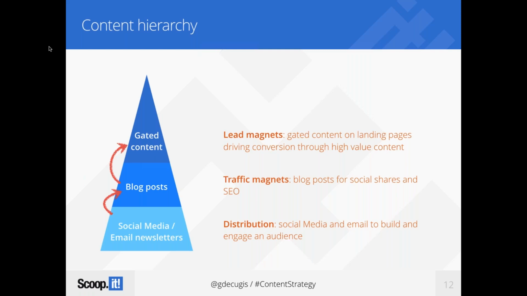Then below that, you have your traffic magnets. So blog posts that are easy for people to share, that are engaging, that are valuable, that people will say, oh, I loved what I read here, so I'm going to share it. And those posts are also going to help you rank. Unlike gated content, which is not seen by Google, blog posts are not gated. So Google can index those blog posts, and you can rank with those blog posts.